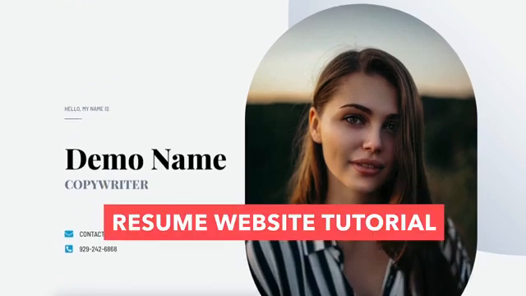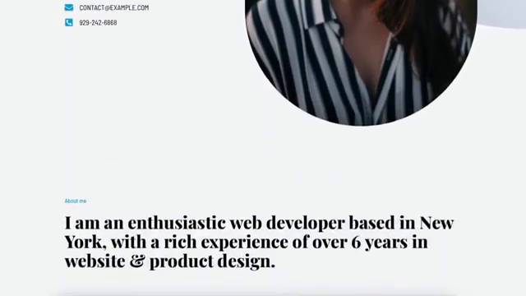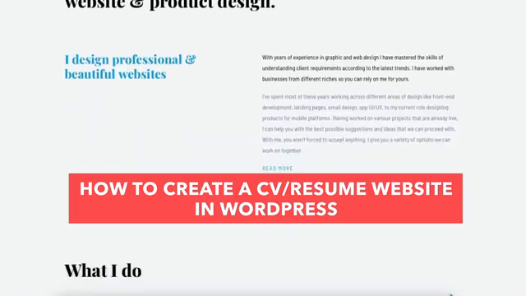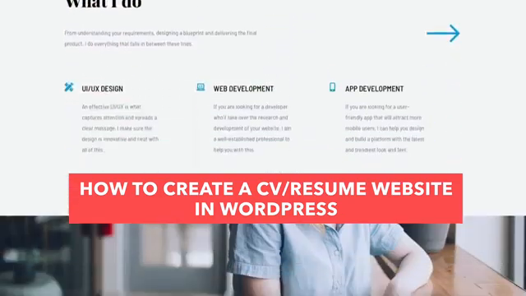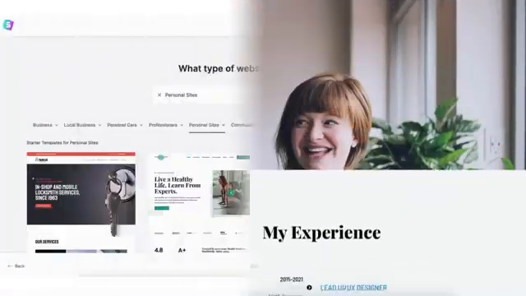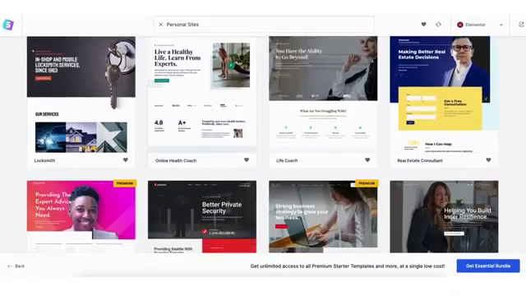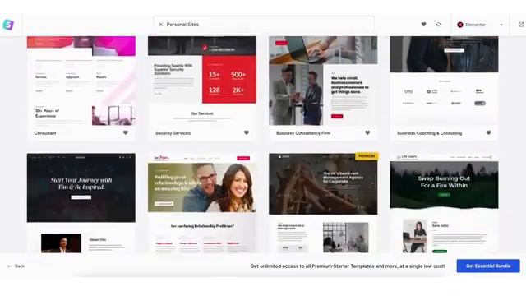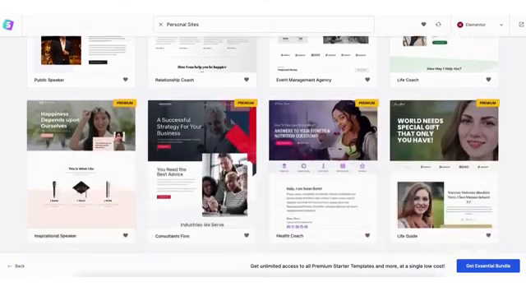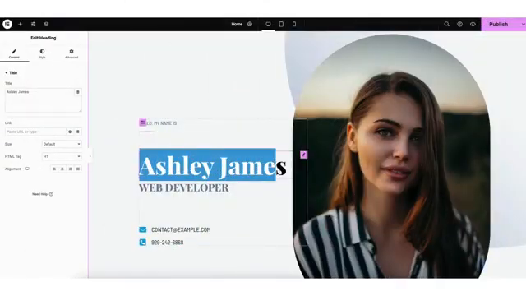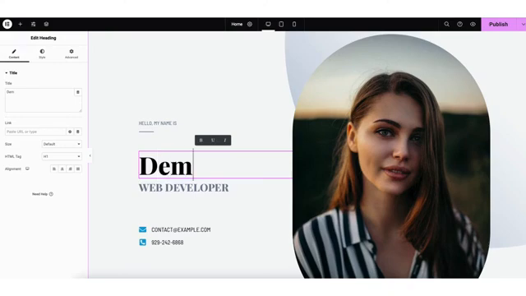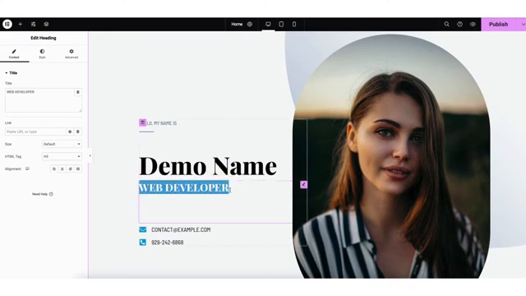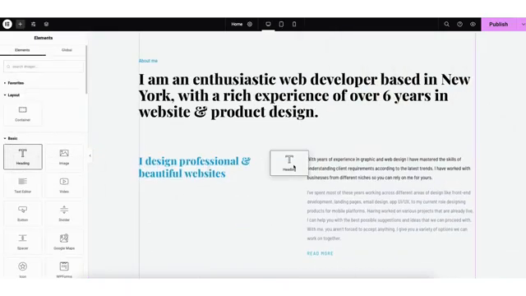In this resume website tutorial, I'm going to be going over how to create a CV resume website in WordPress, step by step from start to finish. I'll be showing you how to access professional pre-made WordPress website templates to make creating your resume website an easy process. I'll also be going over how to create your resume website using one of the most popular drag and drop editors, Elementor Page Builder, so you can build a professional looking resume website via drag and drop.